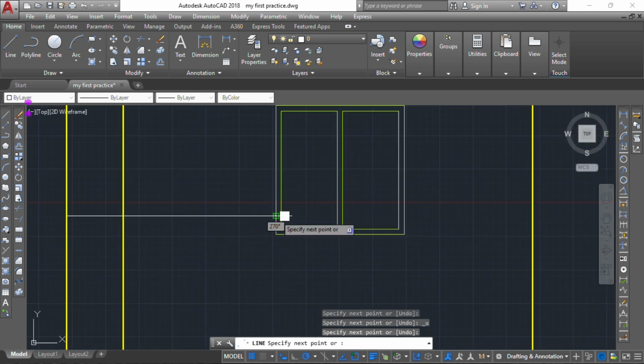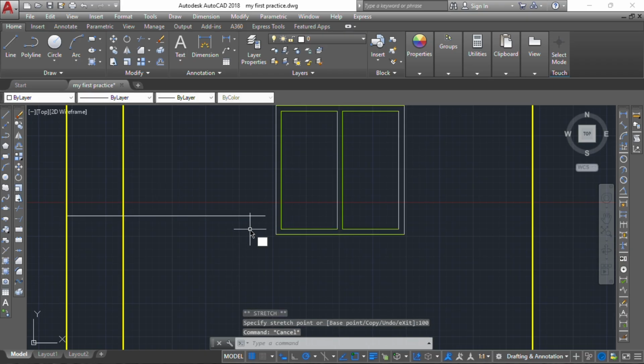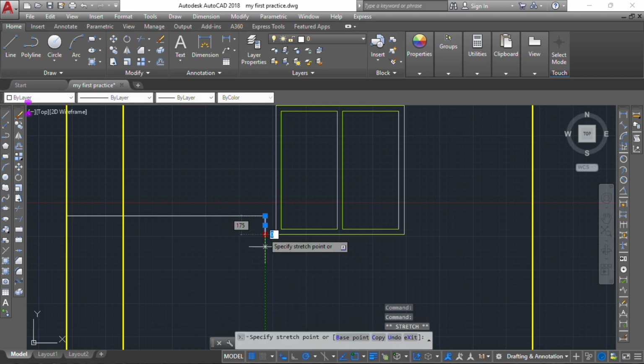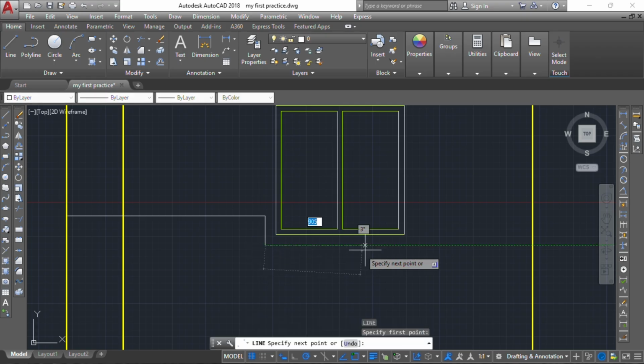Okay, let's see. Let's give it this. Let me reduce this a little, maybe by 100. Let's see, 100, right? Okay, let's continue. Let's draw this. Let me give it a distance of 100 also away from the window, right? Then let's continue. Let's do this.